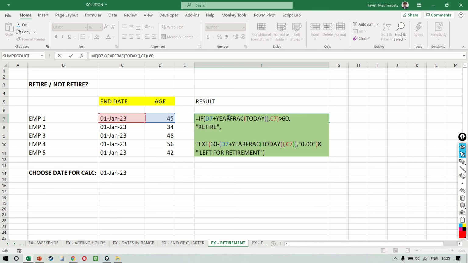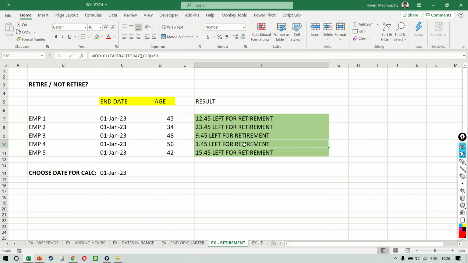So a quick recap. We first find out the YEARFRAC. The YEARFRAC tells us the difference between today and the end date in years as a fraction. We added the current age to that number and we checked whether it was greater than 60. If it was greater than 60, then the result is retire. If it is not greater than 60, then I want to find out how many years are left, along with the text left for retirement, like this, right? So I hope you like the result. It is a very descriptive result. It tells us who's going to retire and it also tells us, for the ones who will not retire, how many years they have left for retirement.